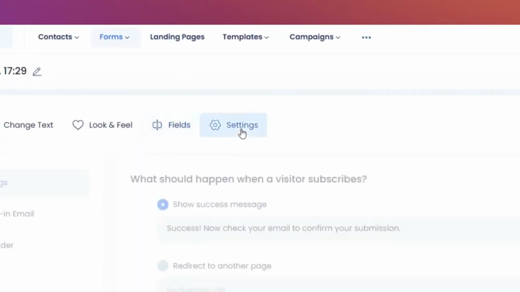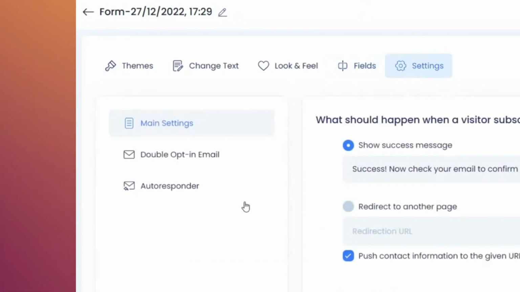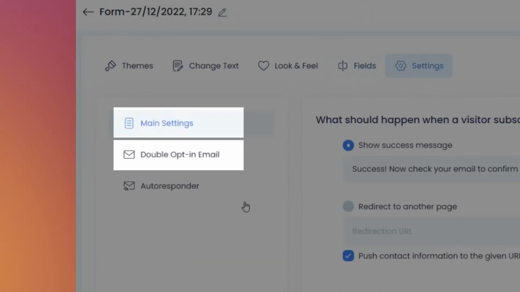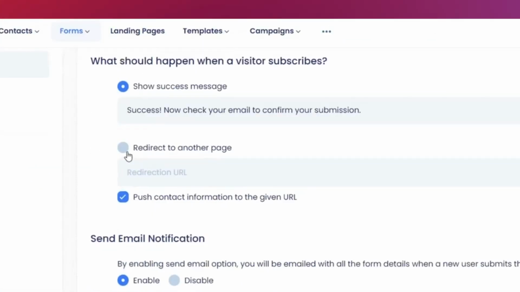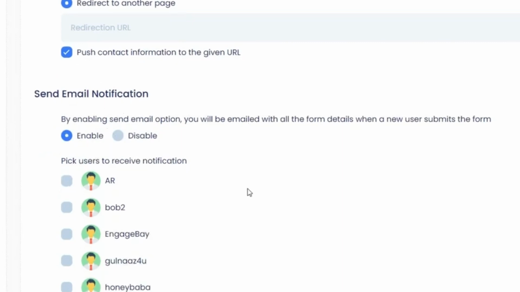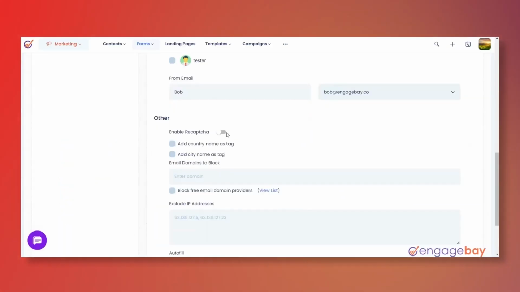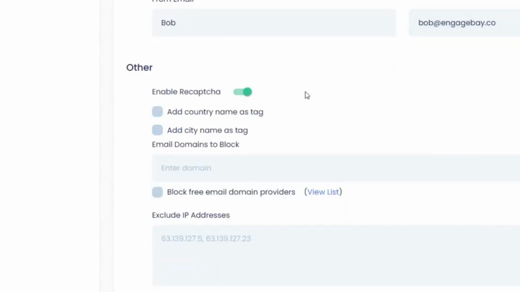In the Settings tab, you'll find three sub-tabs in the left panel: Main Settings, Double Opt-in Email, and Autoresponder. Under the Main Settings, you can set the form success message, redirect URL, email notification, and who the email is from. You can also enable reCAPTCHA as long as you set up the integration under Account Settings, Integrations.